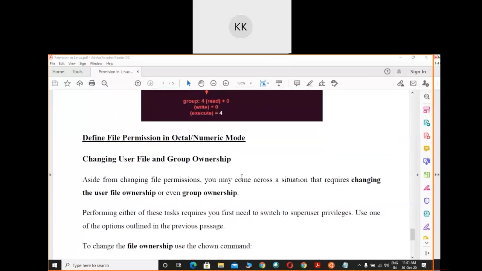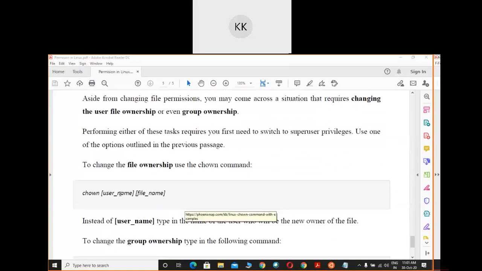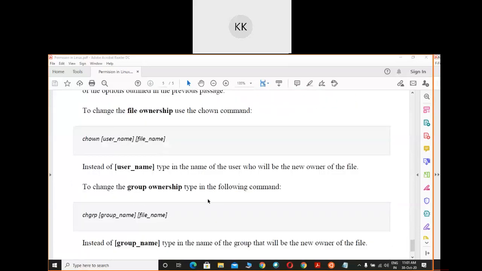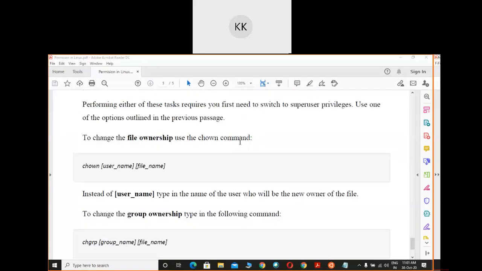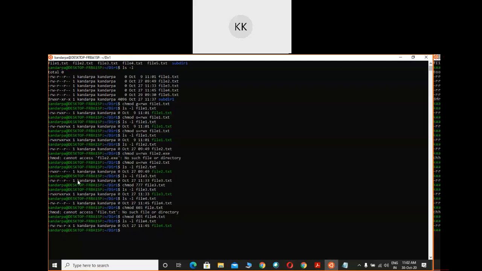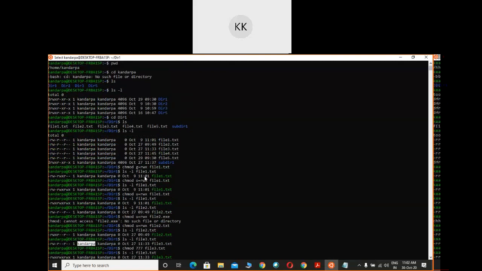Okay, let me go for another topic. So define permission in octal numbers. We have already done this. Okay. Now, what if I want to change the username? I will do this in the next class. I don't want to finish everything today. I will show you in the next class how to change the ownership of a file. Right now, for all the files that you are executing here, the owner is me. Okay, Kandarpa. Now, there is an option through which you can change the ownership of a file, like the permissions.